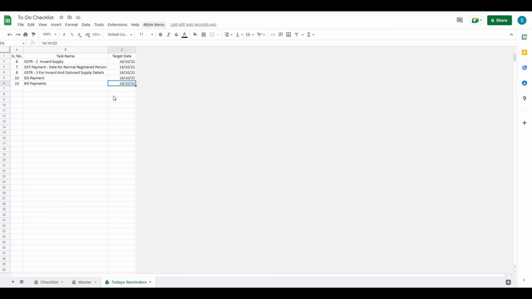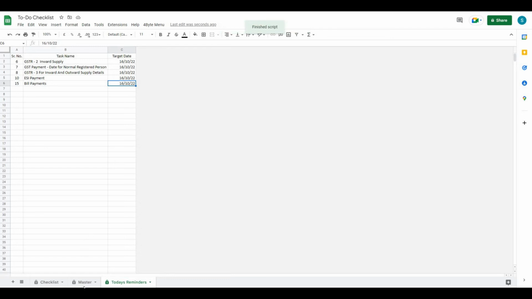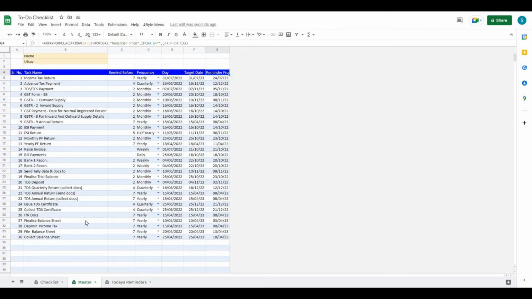Now, to turn on the reminders in your employees sheet or your sheet, just go to 4-byte menu and click on Turn on Email Reminders. After you get the message successfully turned on email reminders, click on OK. These emails will be sent to you every morning at 9 a.m.